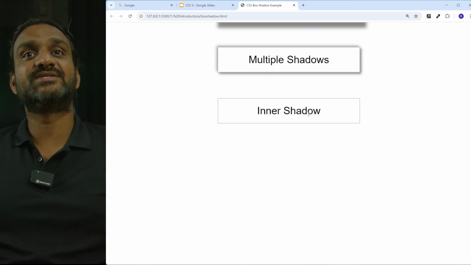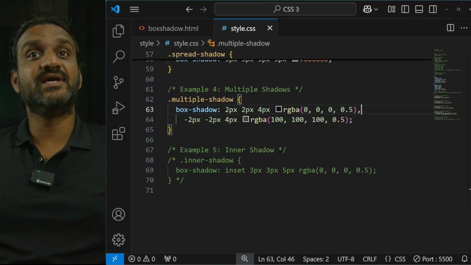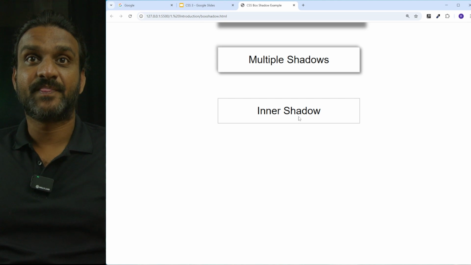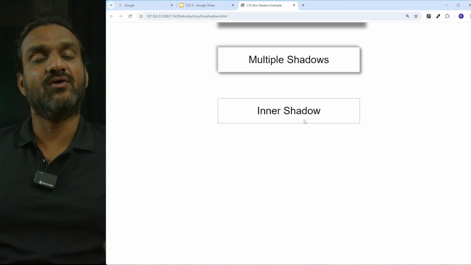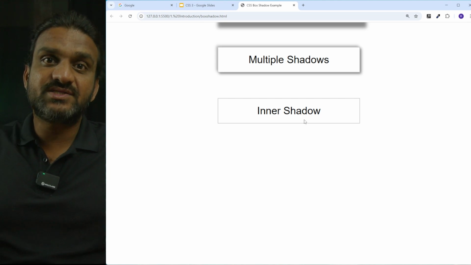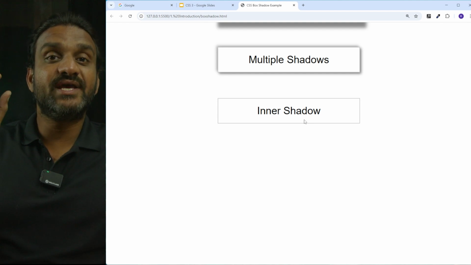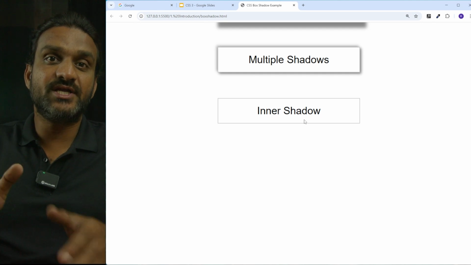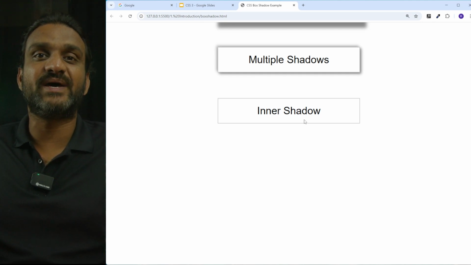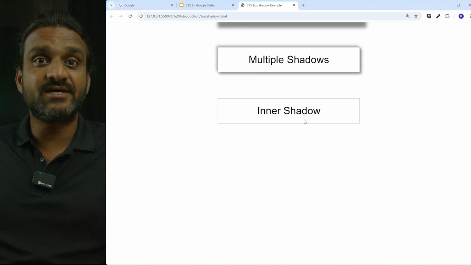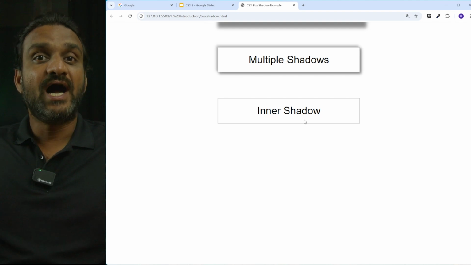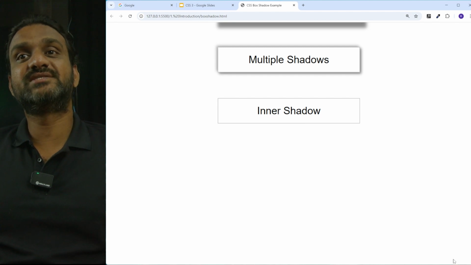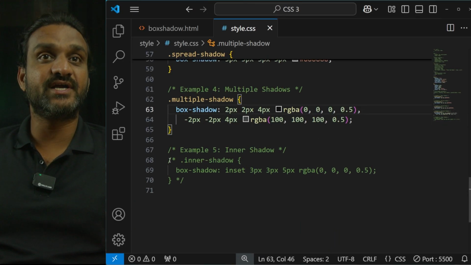And the last one is the inner shadow. What is this inner shadow? If you want the shadow effect towards the inside of your div element, or whatever the element may be, we have to use inset. Inset is the parameter that we need to use, and it should be given at the start of all the parameters, and it lets the shadow effect understand that I want this effect to be inset inside the element. So let's see the values for that.